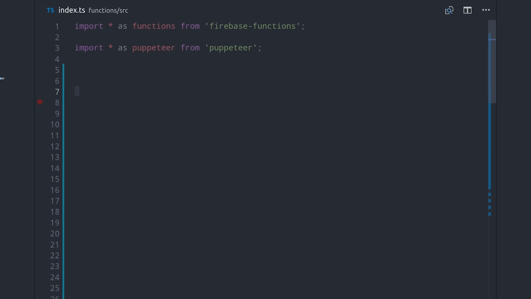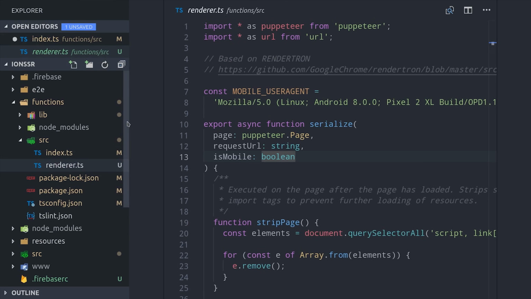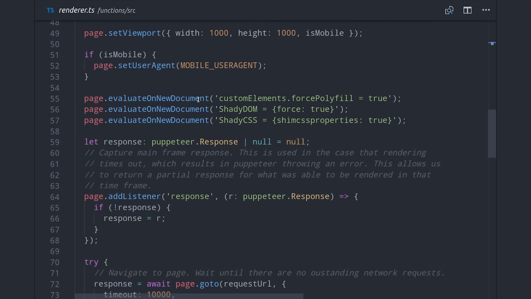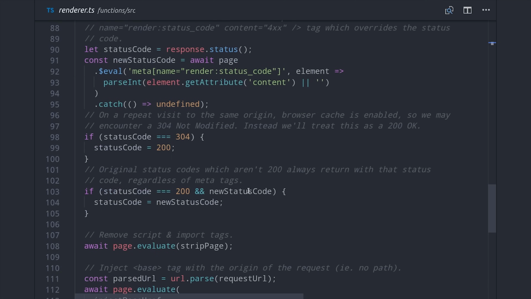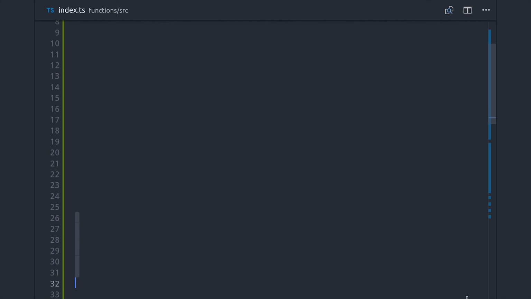So you basically now have server-side rendering for any website on the internet. But things aren't quite that simple in the real world. In the full source code for this project, I've ported over the render code from RenderTron, which handles a lot of the little things that you'll need to do when rendering pages. Things like setting the base href for your static resources, handling errors, loading polyfills for web components, and stuff like that.